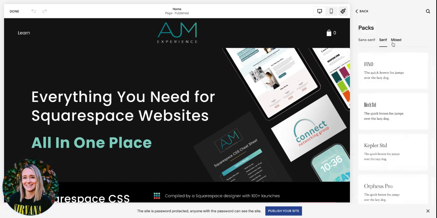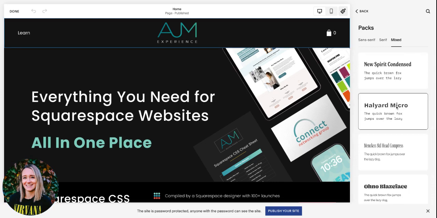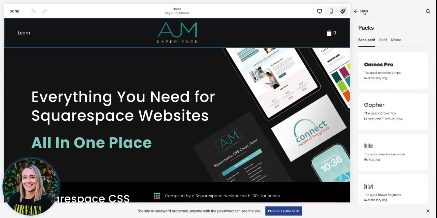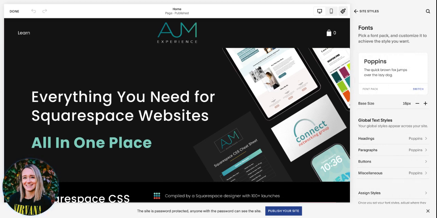There's sans serif, serif, and mixed. Some are more usable than others, but there are some good ones in there if you just want to choose something preset. Maybe your brand doesn't already have fonts set. So that's an option.